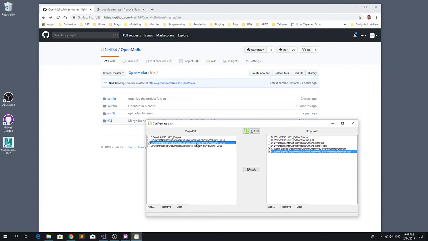I need OpenMobu 18 as I'm running right now. So when this label disappears, then environment variables are done. So let's run MotionBuilder.